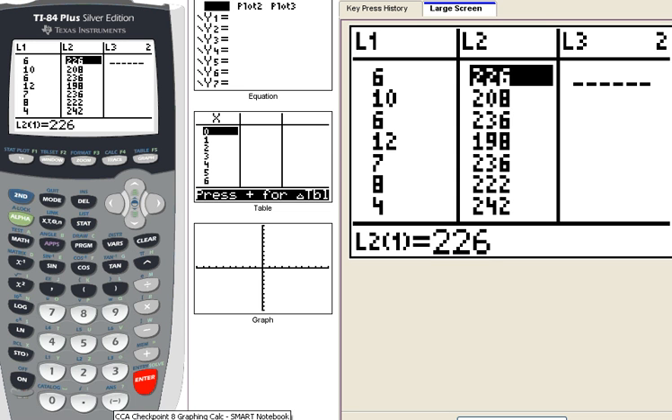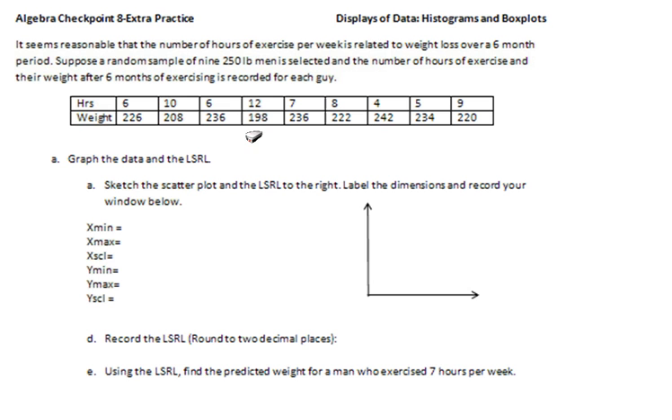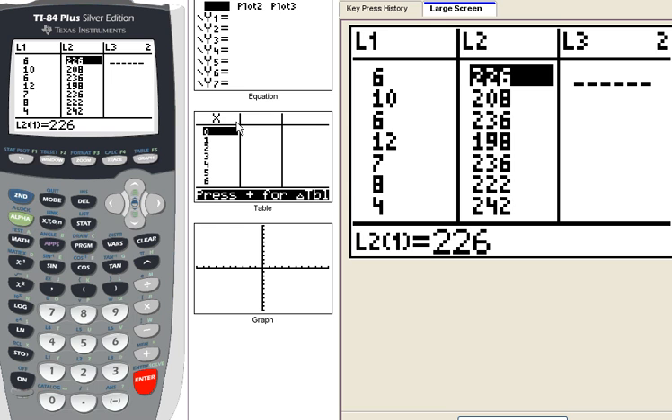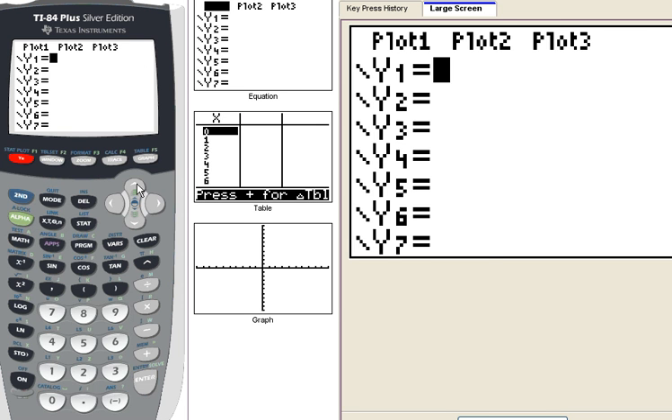Okay, so I'll go back to that so you have them. You can pause it if you need to put them in there. I suggest you do that. It says graph it and give me the least squares regression line. So I'm going to turn my plots on. My plot should default to plot 1.